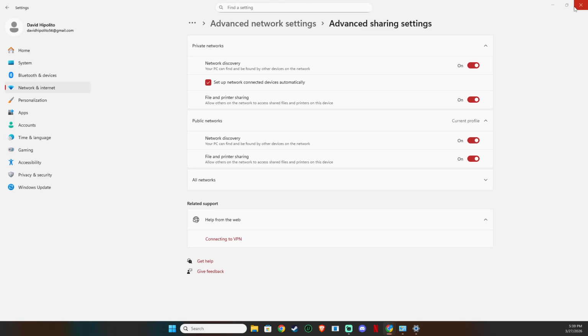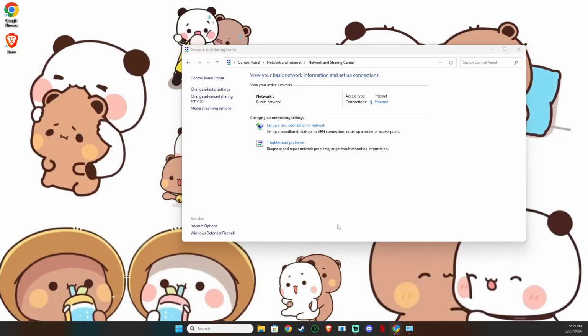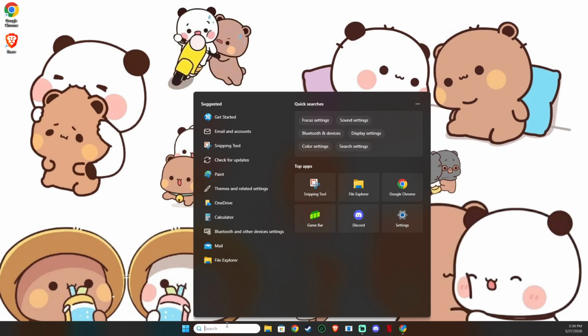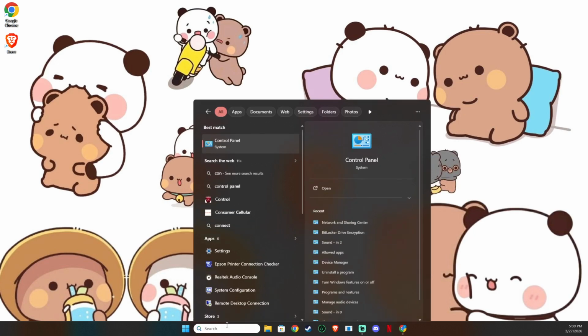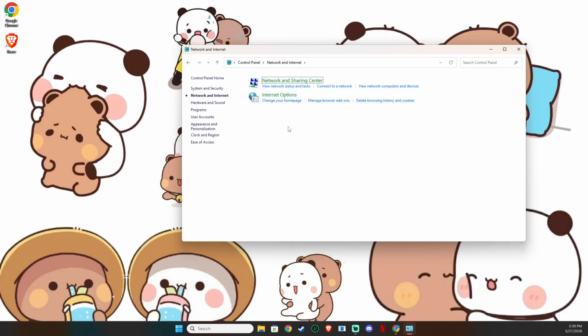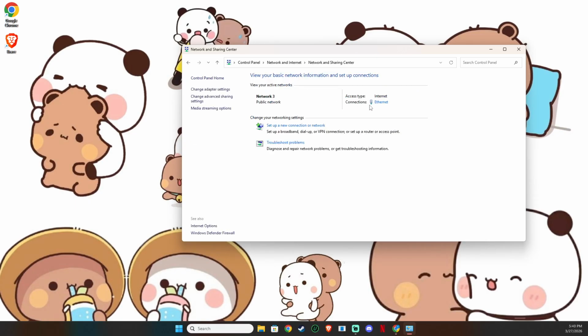First, open the Control Panel. The quickest way is to use the search on your taskbar and type Control Panel, then open it. Inside, click Network and Internet, and then select Network and Sharing Center. This classic dashboard gives you control over how your computer behaves on different types of networks, like home or public Wi-Fi. Next, look for the option called Change Advanced Sharing Settings.